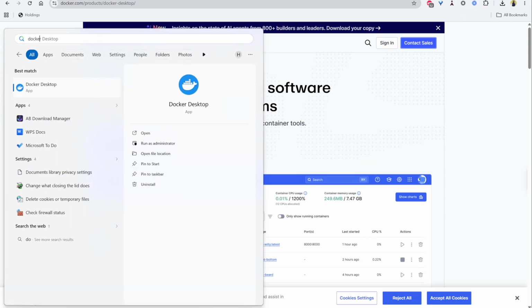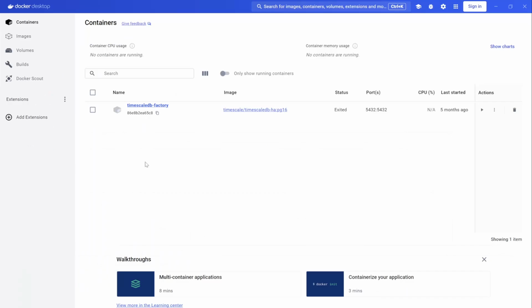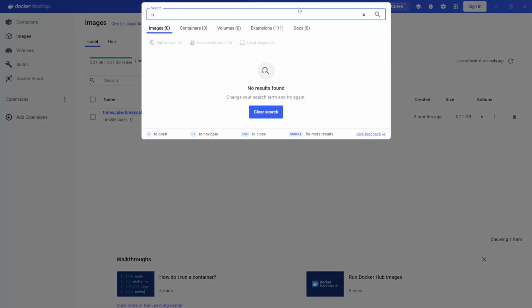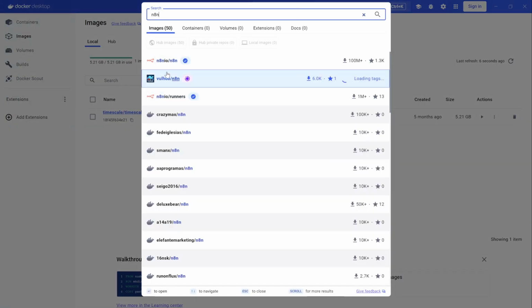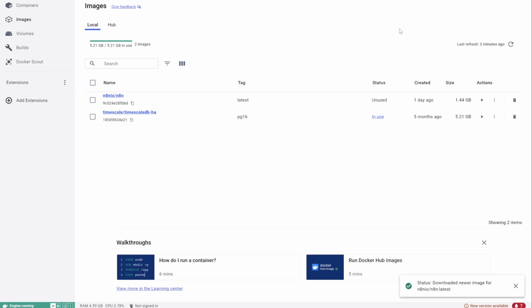Once the Docker Desktop is installed and running, you can open that. So it would be looking like this. Now click on search in the top and type N8N. And you can see N8N IO with 100 million plus downloads. You can click on pull. So you can see the progress on this side. So after 3 minutes, you can see this 1.44 GB of N8N got downloaded.